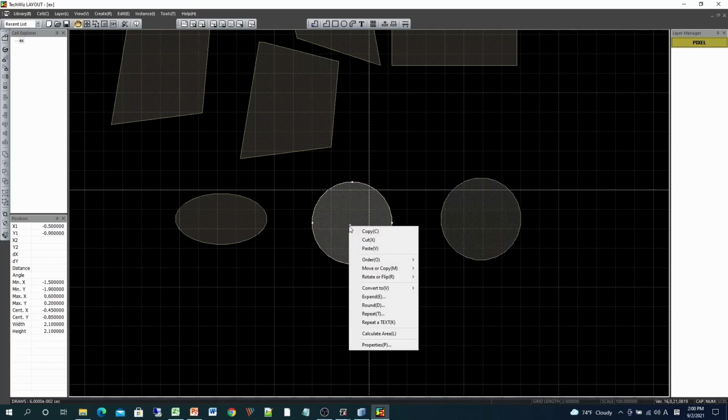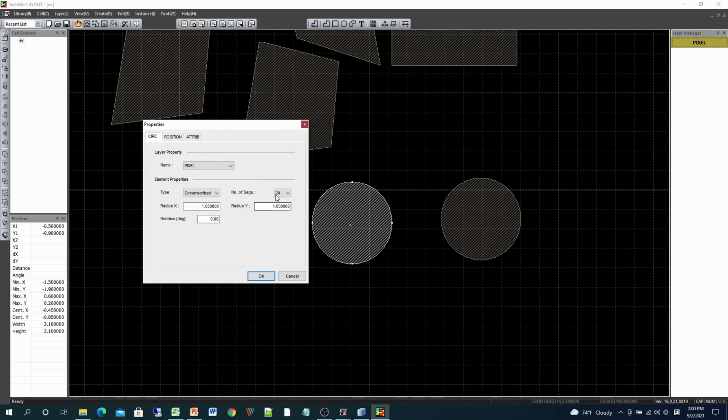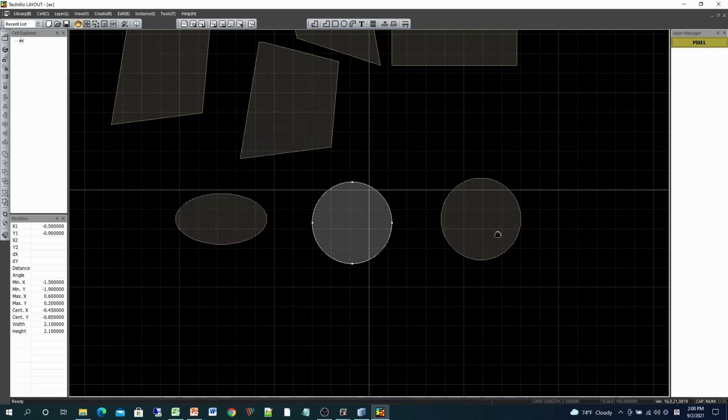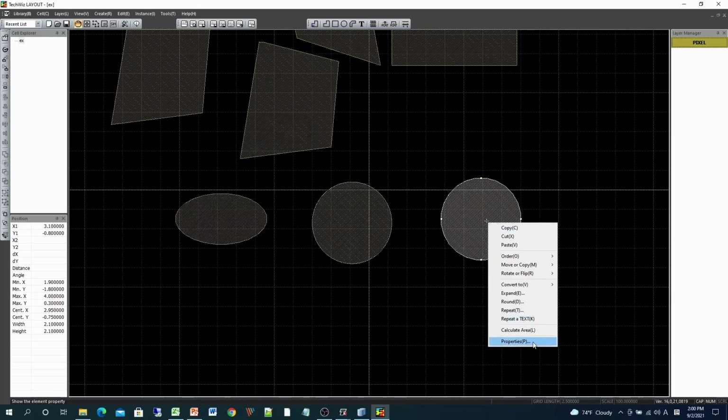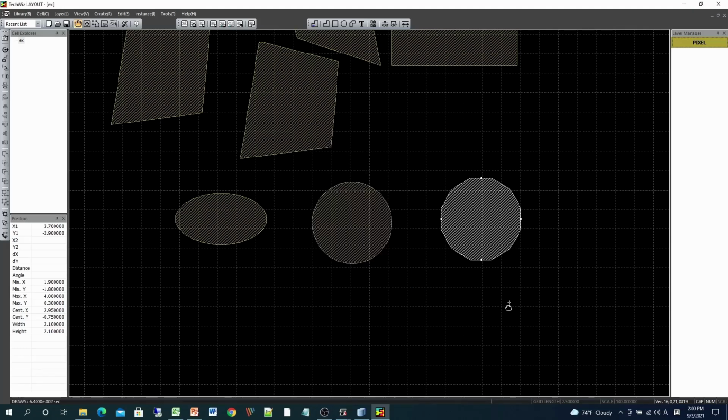Please click the right button and select Properties. As you can see, this circle consists of 24 segments. I will change it to 80, and then I will change it to 12. So as you can see, a circle with 12 nodes looks more angular than a circle with 80 nodes.